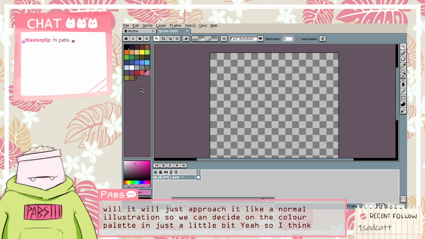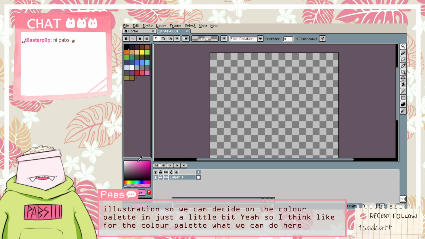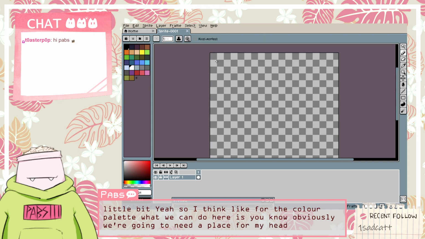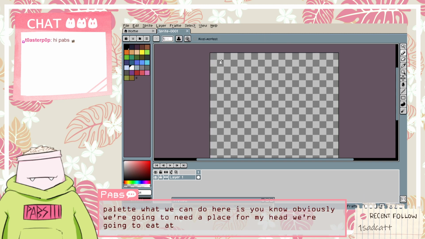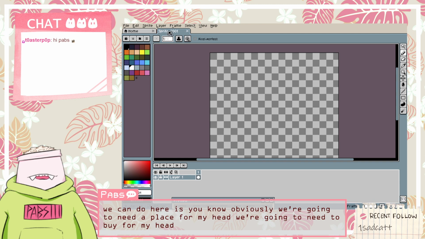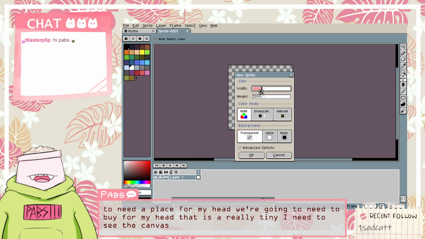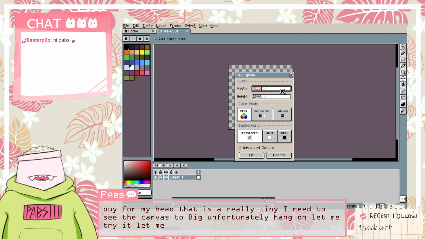So for the color palette, obviously we're going to need white for my head. Oh, that is really tiny. I think I may have made the canvas too big, unfortunately. Hang on, let me try something else. How about 100 by 100?